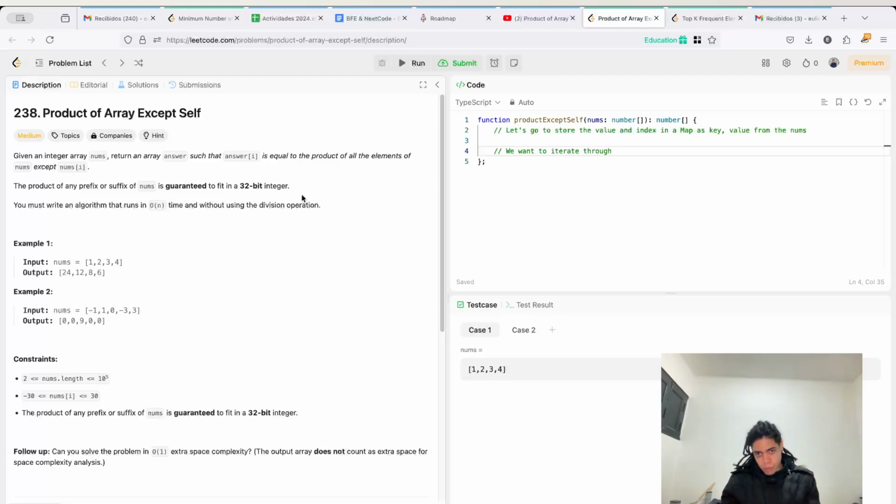Here, the problem is product of array except self. One way to do that is to have a prefix and a postfix. You don't want to include the element at that position in the collection. So what you can do is compute everything that is before that element, the elements on the left, and then compute all of the elements on the right.